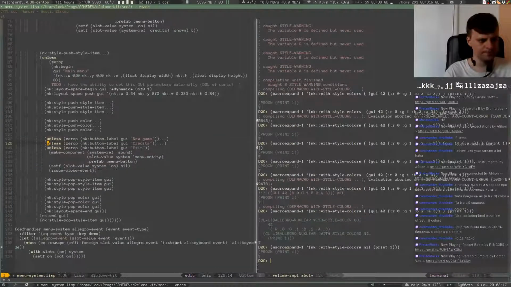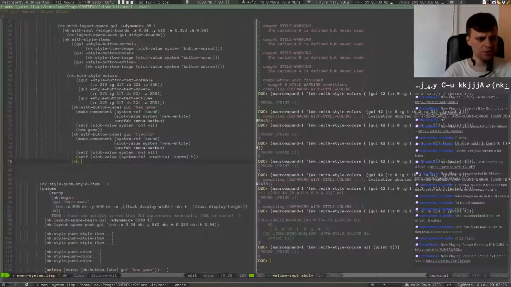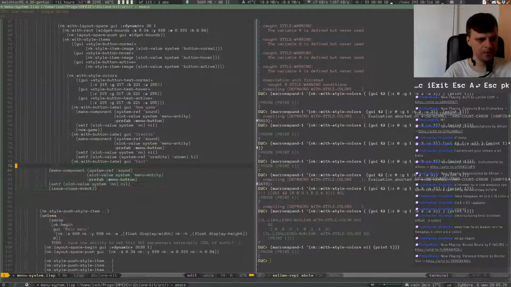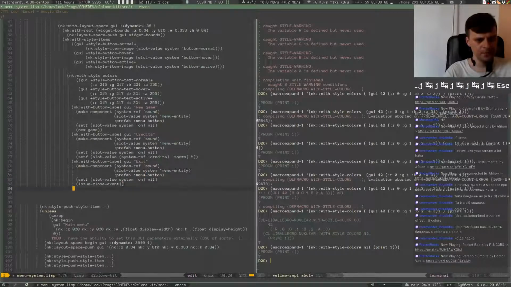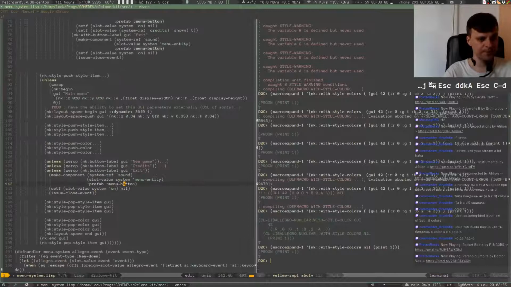Oops, nope. And for that I also have a new function which issues a close event. So exit this one. Right, so I guess that's it.